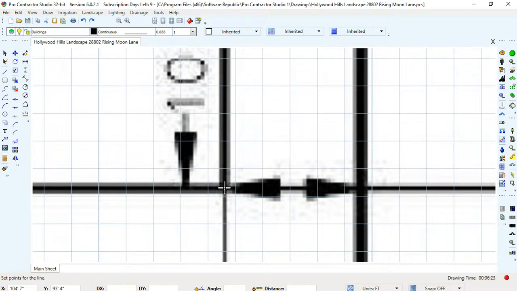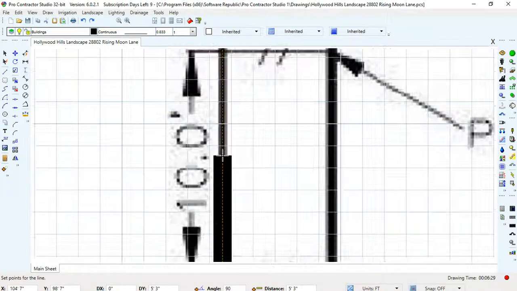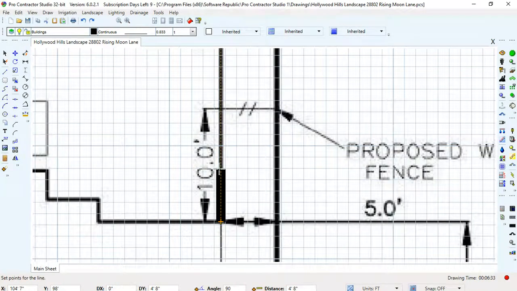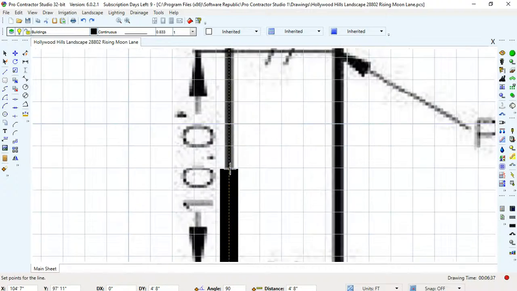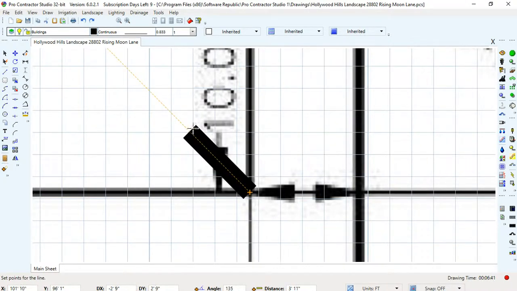All these are left clicks. So start right here at a corner. You see that little point polar. I think they call it a point polar line or something like that. Anyway, that will give you definite 90 degree, 45 degree angles. See, it snaps to it. So if you get close to a 45, it snaps to a 45.